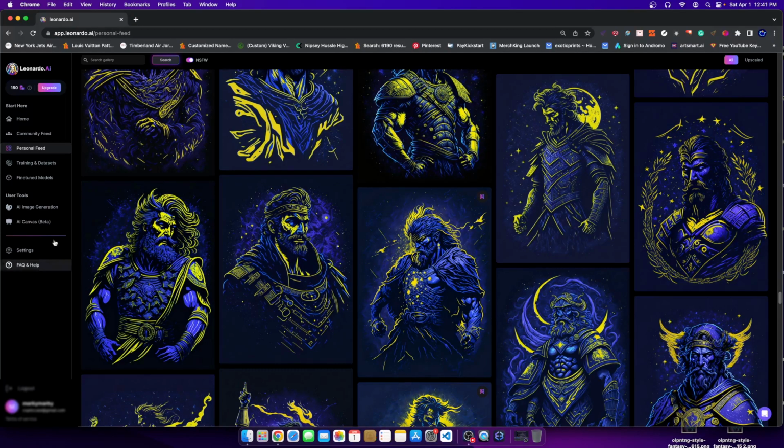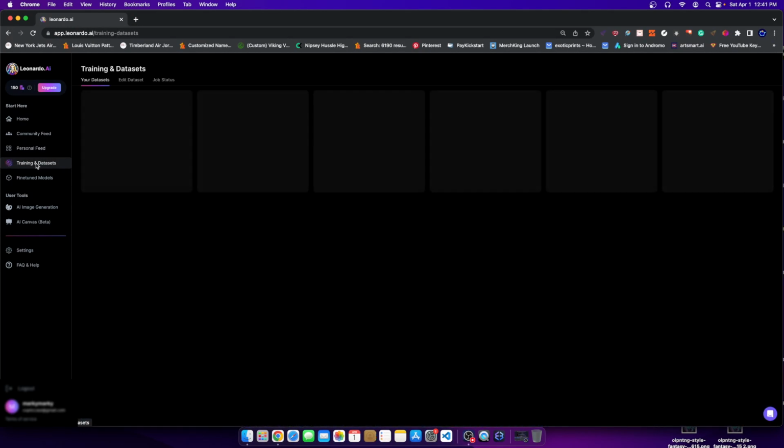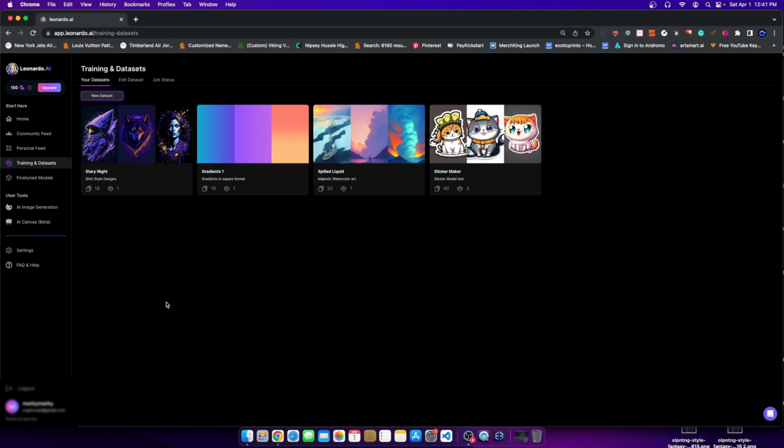And it comes down to this section right here, training and data sets. Honestly, in the beginning, I never thought I would really use this feature. But now that I use it relatively consistently, I'm going to show you not only how I use it, but why I use it. So a lot of the times I want to produce a certain kind of outcome or style for a design that I wouldn't have normally created with a typical model on Leonardo.